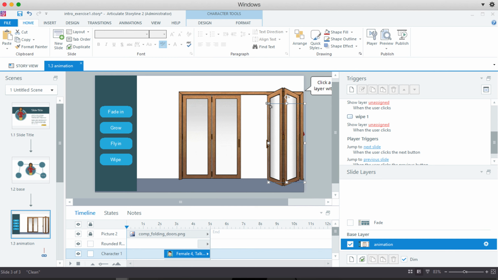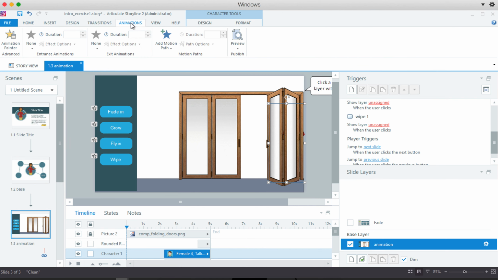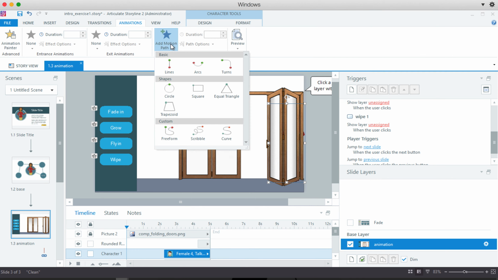Then with that, all you need to do is have her highlighted as we did the buttons. Go up to Animations, and then that is now Add Motion Path. When I click on this drop down, you can see that if I just wanted her to go to a certain angle, I could use either a line, an arc, or a turn. What differentiates the motion path over the entrance or the exit is that these can have a start and a stop on the stage versus entering from off the stage.